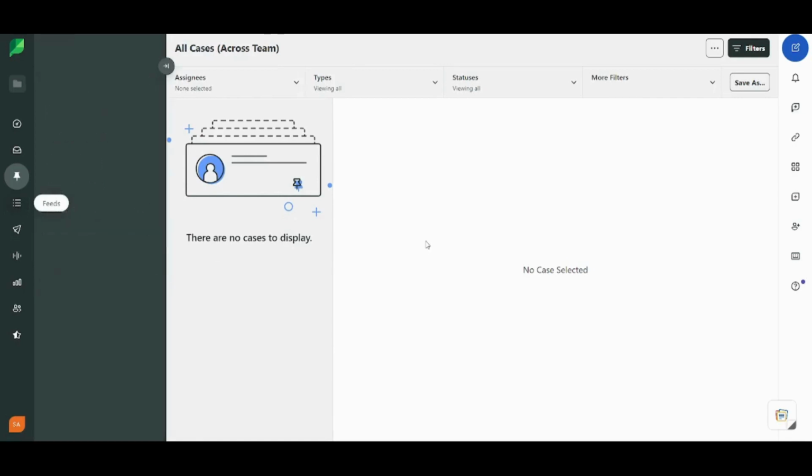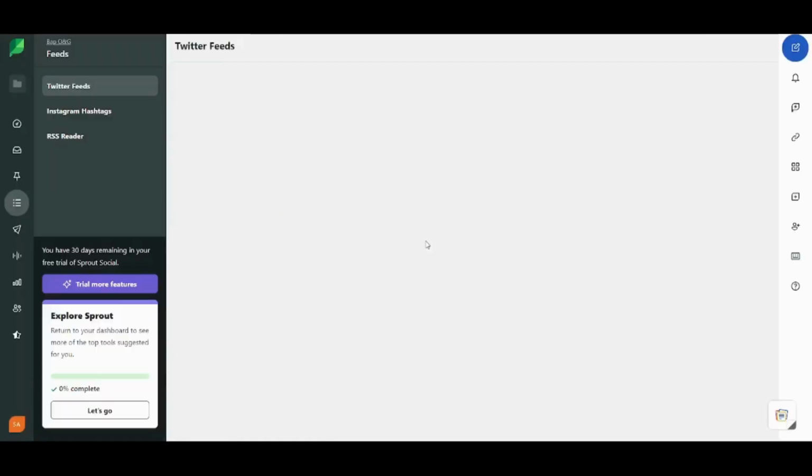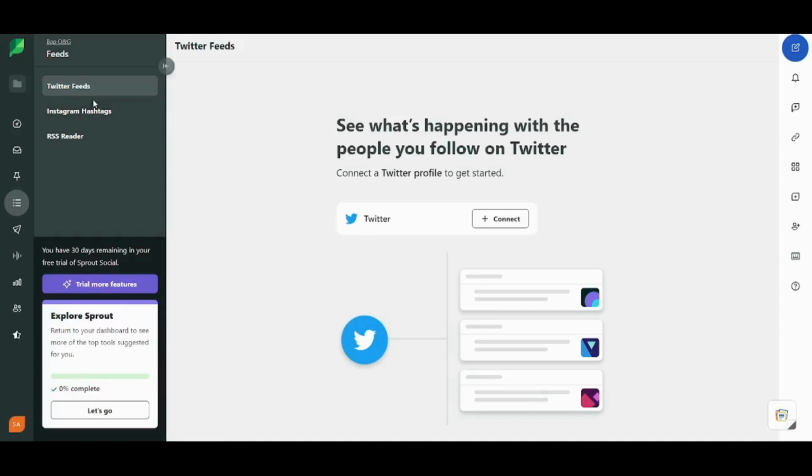Next is the feeds. This shows all your posts in Twitter, Instagram, or RSS Reader. So if you have connected your Twitter here you will be able to see your posts, and you will be able to control them by Sprout Social.